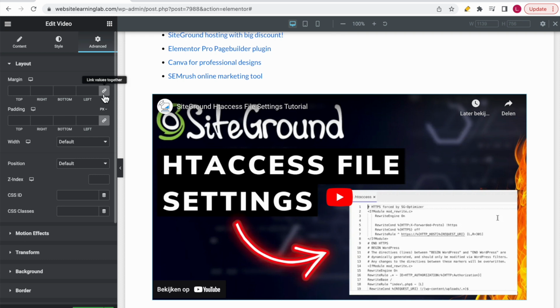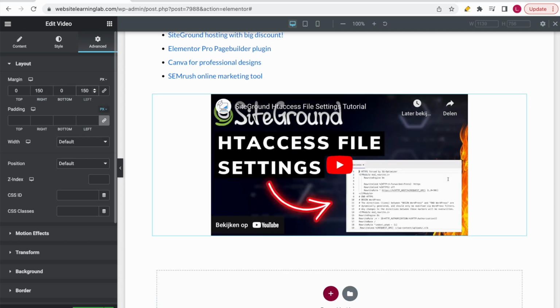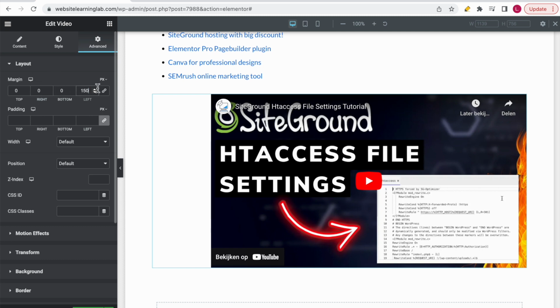You can first click on this option over here, the paperclip icon, the link values together icon. And if you click it, now you can manage all the fields over here individually. If you want to make it smaller, you go to right, then you can add, for example, 150 pixels. You can also do that to the left side like this. And now you can see that the video becomes much smaller. So this way you can adjust the size. I'll leave it at the full width.